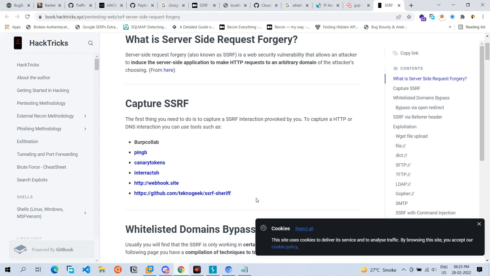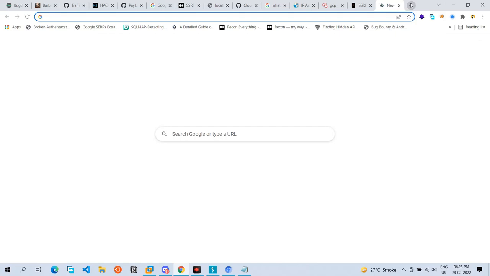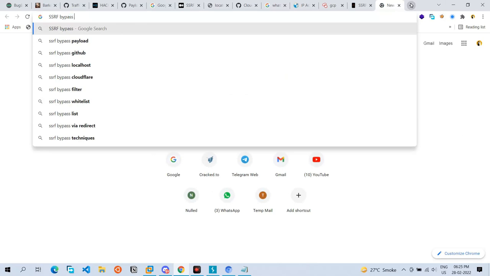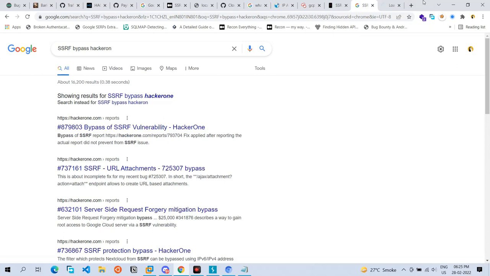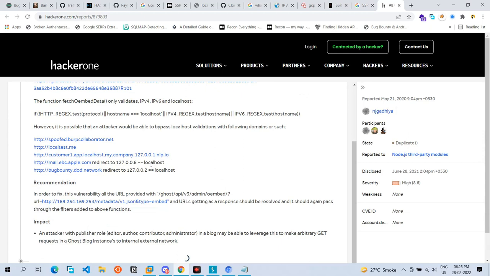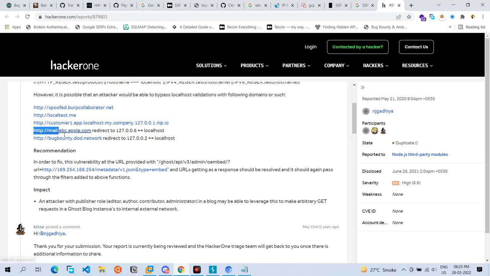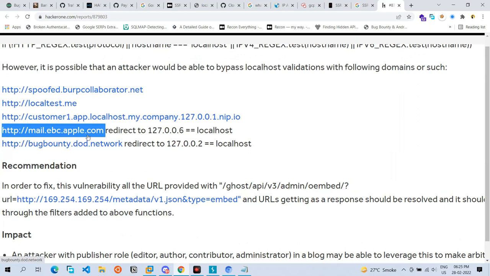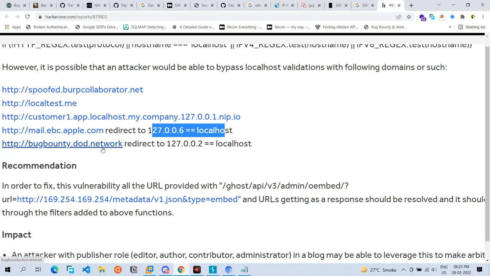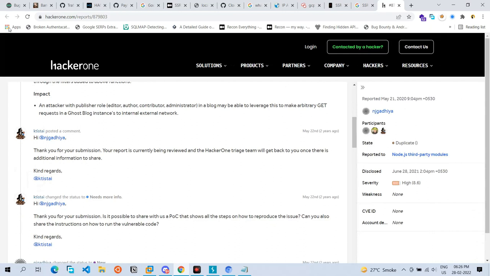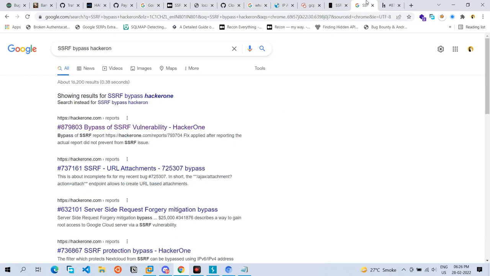But there are many bypasses you sometimes need to try. If I type here "SSRF bypass HackerOne", you can see the bypass of SSRF vulnerability. I think this was the report. As you can see here, he was able to bypass localhost validation using localtest.me and all those, right? Even this address, I guess it is Apple's address, gets resolved to localhost or this DoD network. So you need to try this as well. Not always, but sometimes you need to try the bypasses. That totally depends on the WAF which is running in the background.